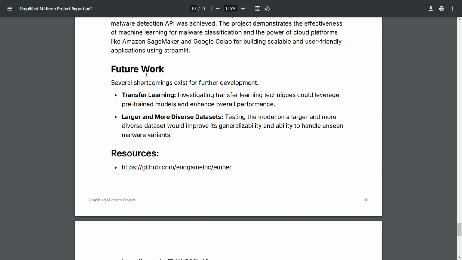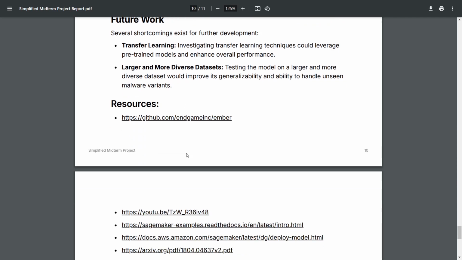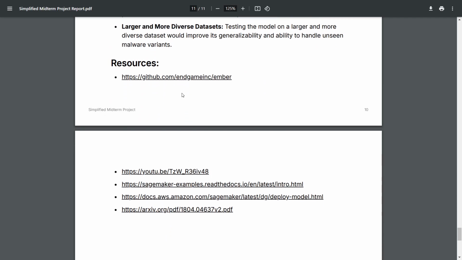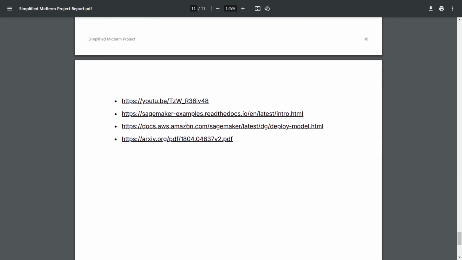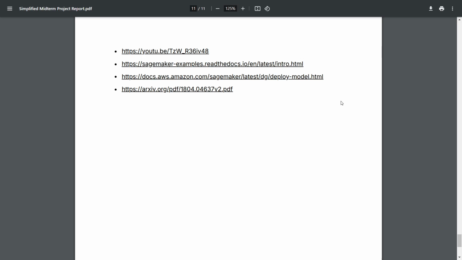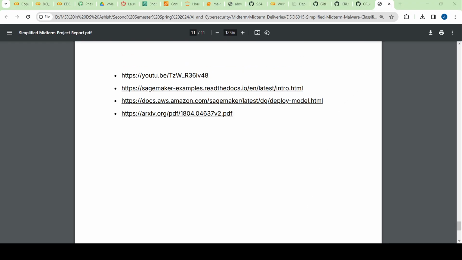And what the future work could do is transfer learning. We could use transfer learning, which has not been done. Since we have trained on a very limited dataset and achieved very high accuracy, it might not be the best model to test out in the real world. So we could use a larger and more diverse dataset. And these are the resources that I have used to complete this project. And let's go through another part.